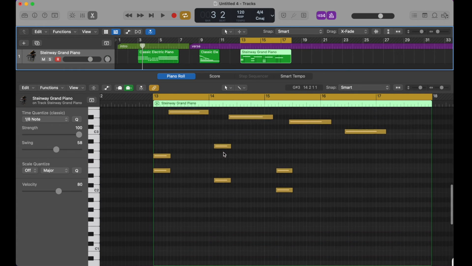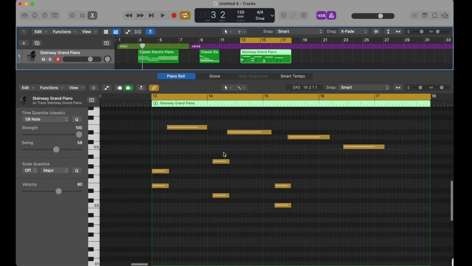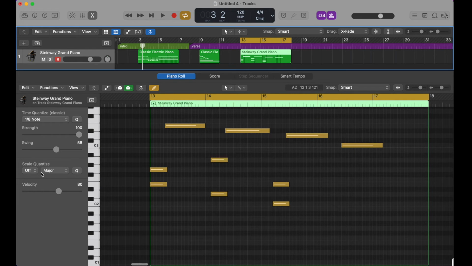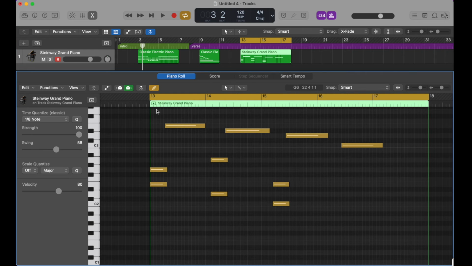Not only can you quantize timing, but you can also quantize pitch with this area here of the editor. What I can do is select all my notes, and then I can say I want all of the notes to be quantized to the notes of C major. Watch what happens to any note that is playing a black note. See that note there? It jumped up because it's no longer allowed to be a black note.